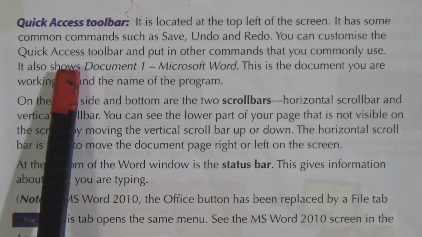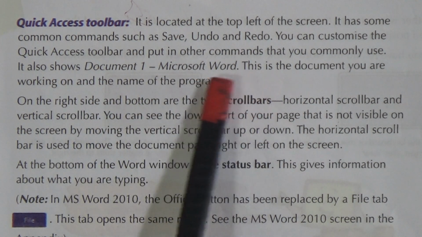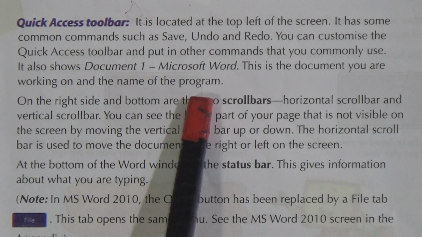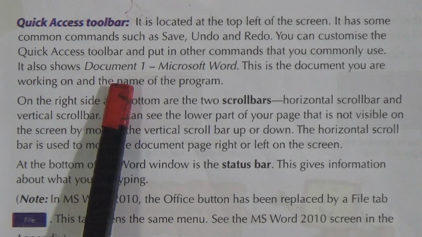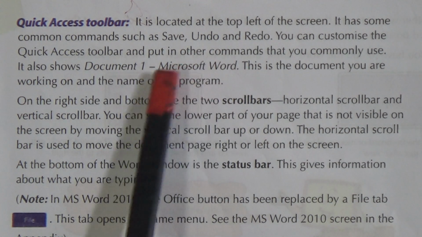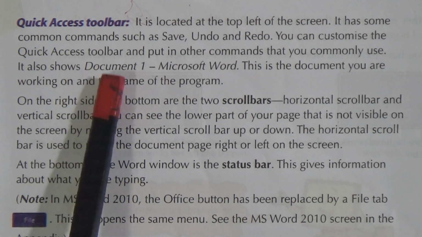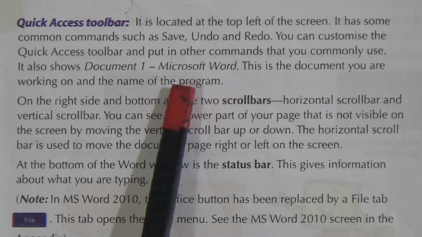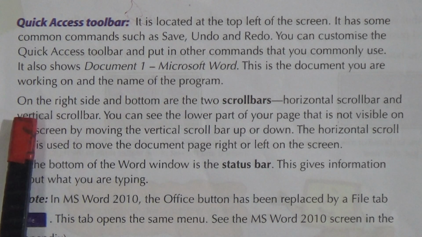It also shows document 1, Microsoft Word. This is the document you are working on and the name of the program. So document 1 is the default name for a new document. And then the name of the program Microsoft Word is written. If you rename and save the document in another name, then that name will show here in place of document 1. And after a hyphen, the name of the program Microsoft Word will be there. Look at the next para.